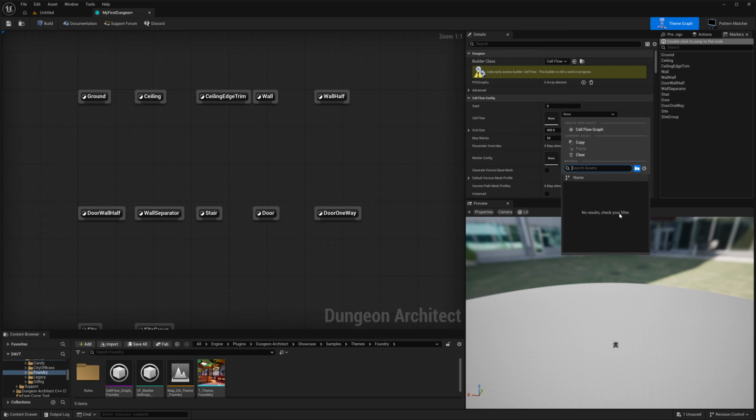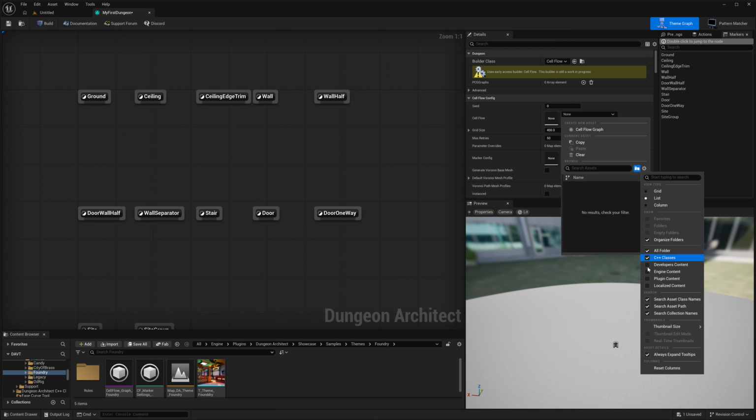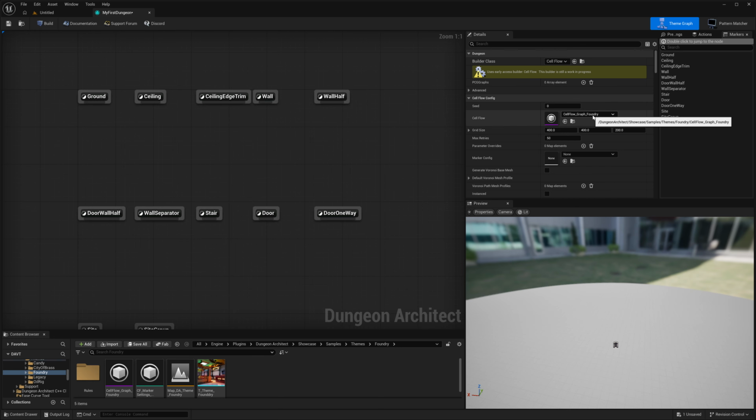So we'll choose one of the existing ones that are in the plugin folder. So we don't see that here because it's not enabled. So click on the gear icon and say show plugin content and engine content, and let's select CellFlow graph Foundry. Alright, and there's another parameter called grid size. We'll get to that shortly.